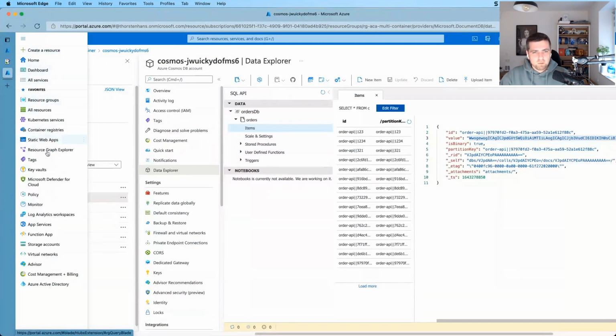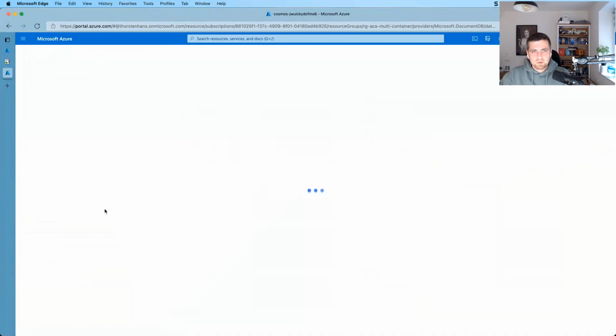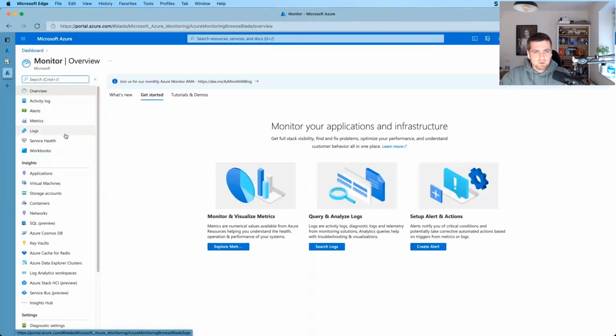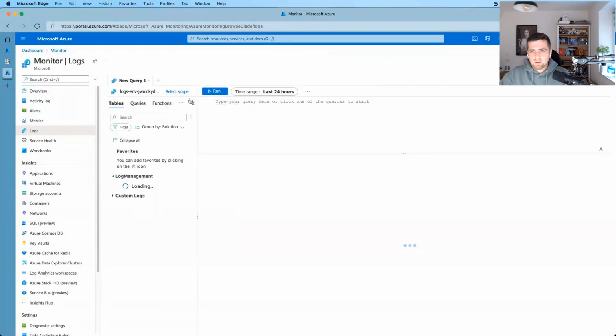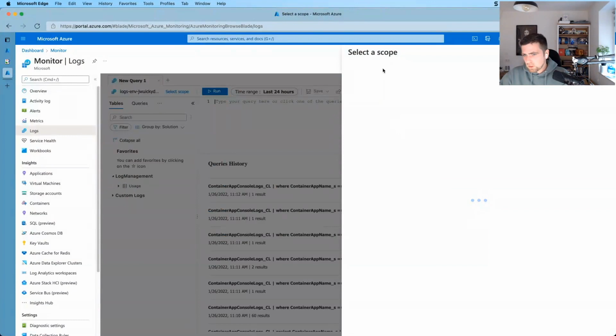And the last demo that I want to do is, let me go to Azure Monitor, go to logs, select a scope. Come on, I don't know if that's the right scope. Let's quickly check.